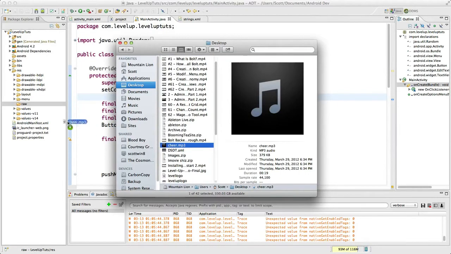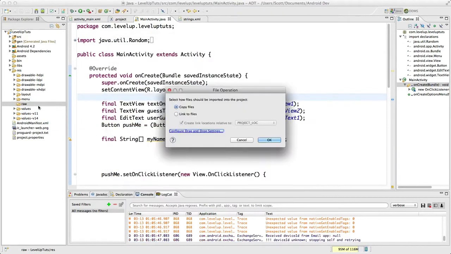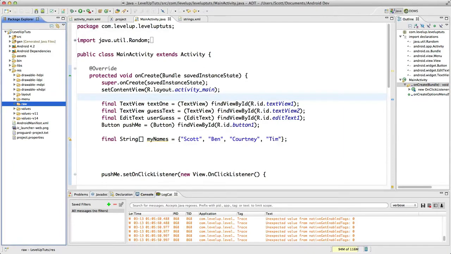So I'm just going to go ahead and drag this into my raw folder, and it's going to ask me if I want to copy them. I'm going to copy this. That makes a copy and puts it in the raw folder, as well as leaves your original file intact, which is exactly what I want. So here we have our cheer.mp3.